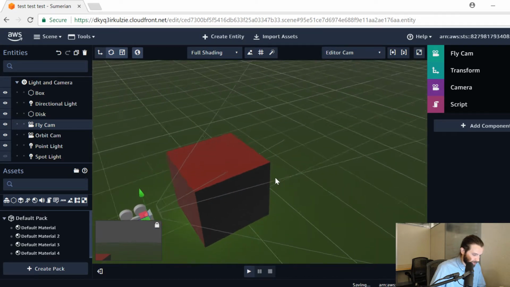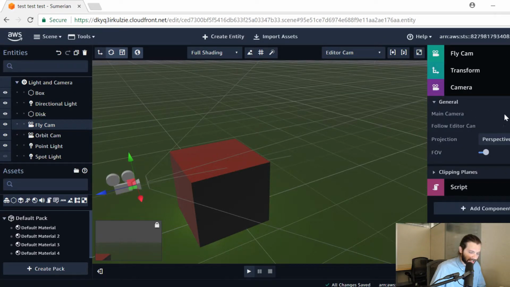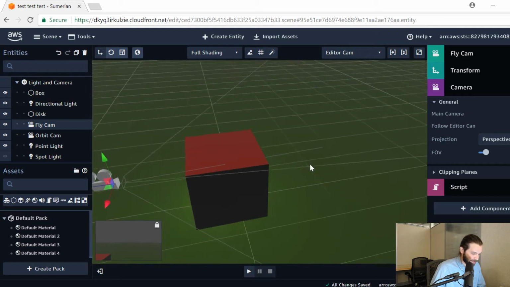Now if you notice, I'm going to open up the camera component over here. It's not set as the main camera, and it is not set to follow the editor cam. I'm not going to set any other cam, at least for now, as the editor camera, because I want my orbit cam to be that camera.